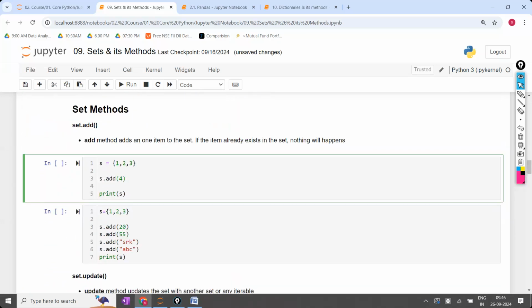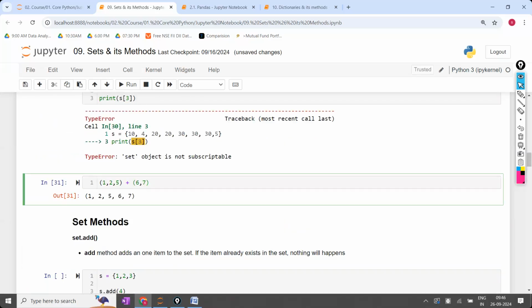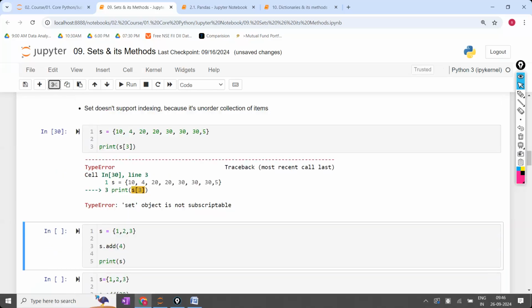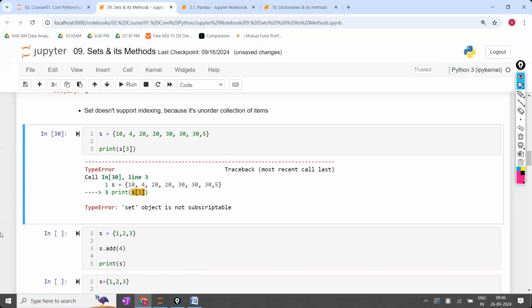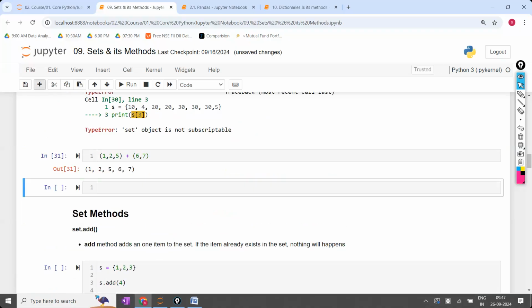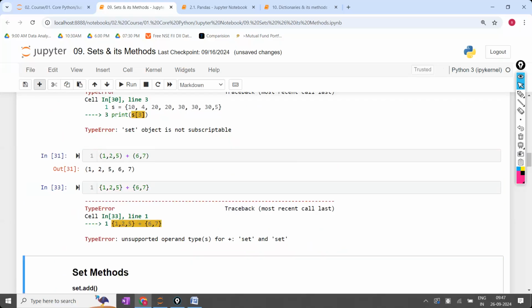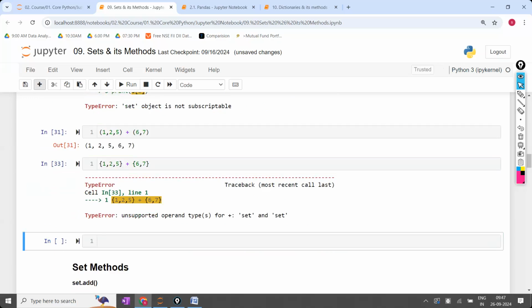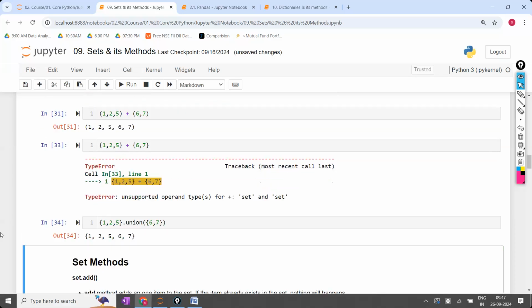Now, sets, for example, set 1. As one of the students is asking, I want to concat 2 sets, how is it possible? Very simple. For example, you have a set like this, set 1, 2, 5 and set of 6, 7. You have two sets like this, but using the plus it is not possible. Instead, the first set, 1, 2, 5, dot union of set 2, that is 6, 7. That is possible. To understand this one, you have to wait.